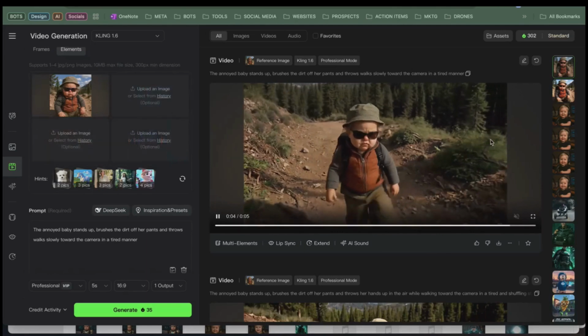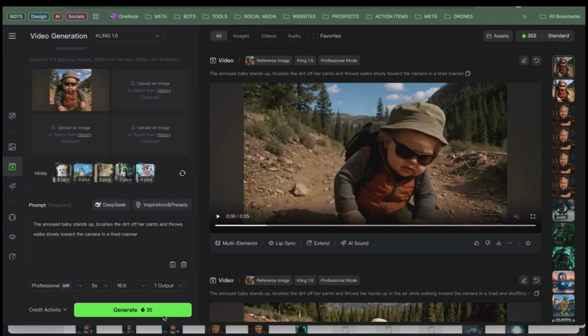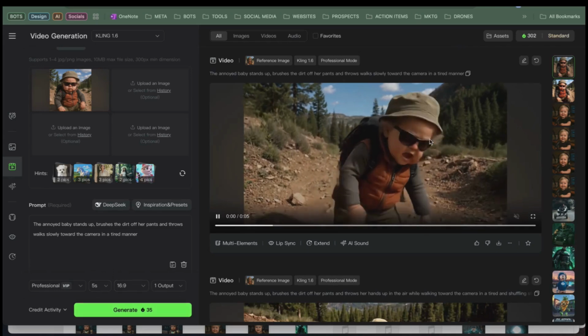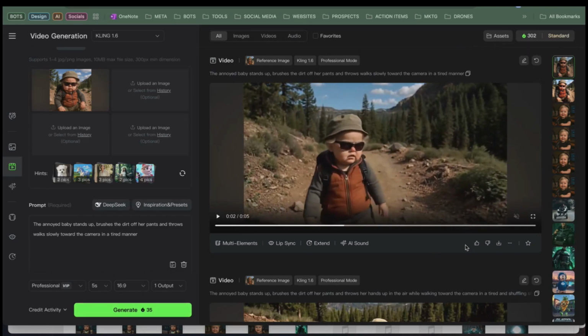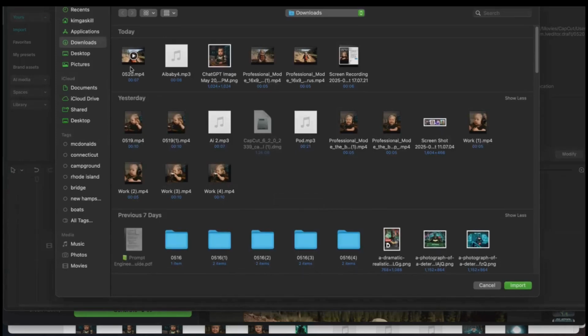Now, if you want the video to be more than 5 seconds when they create it, you can change it here and make it 10 seconds. I just did it on 5 seconds so it wouldn't cost as much, so I could do a couple of generations. But what I'm going to do to make this longer is I'm going to download this. I will add it to a new project.